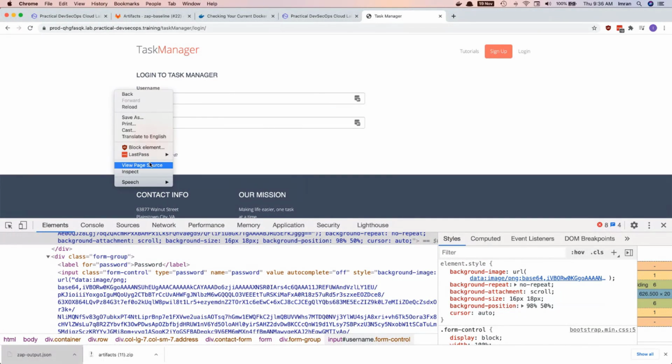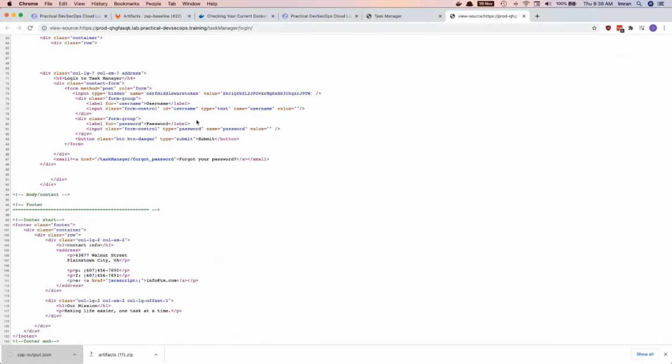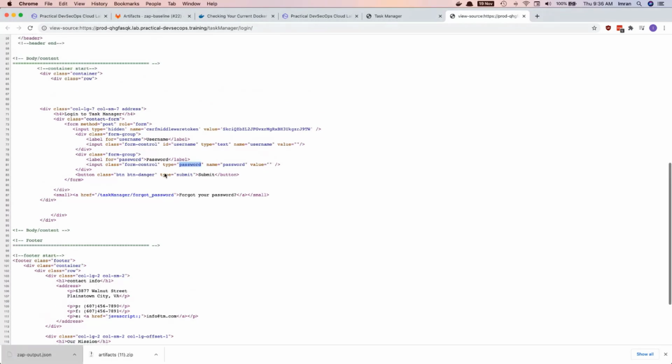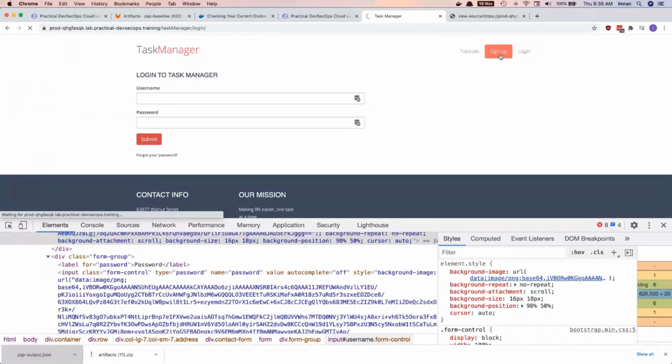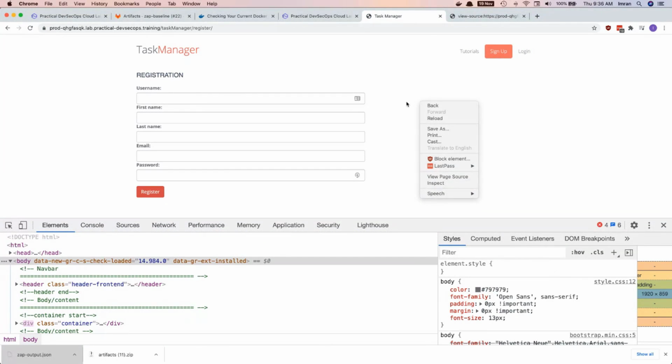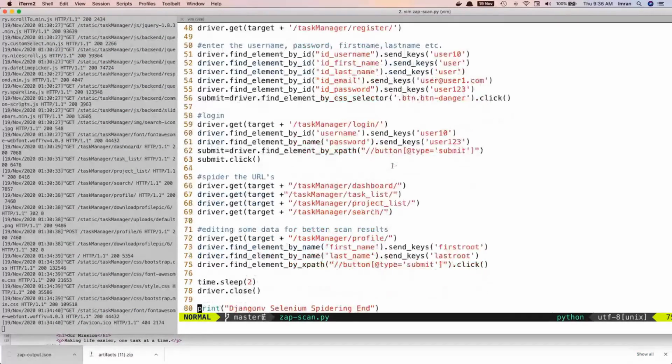Let us also open up this one here, and you can see there is this ID. This is forget password. Now, if I go to the registration page, which is the sign up page, and once again right click and view the source, you will see these IDs: ID first name, ID last name, ID email, password. These are coming from there, and your DevOps and QA team has already done this for you. So all you have to do is leverage these.